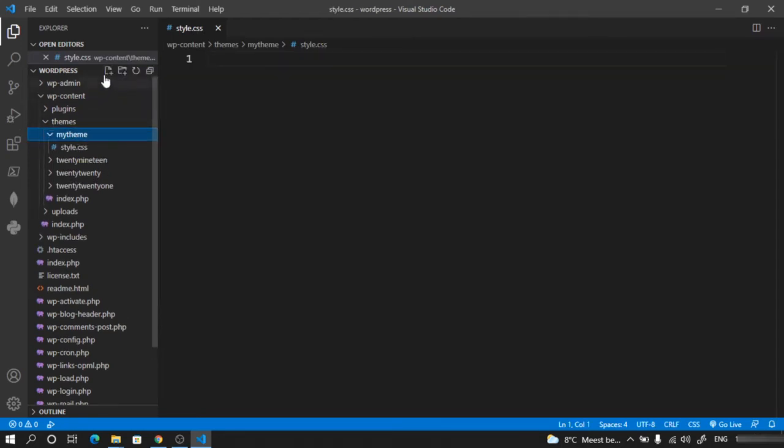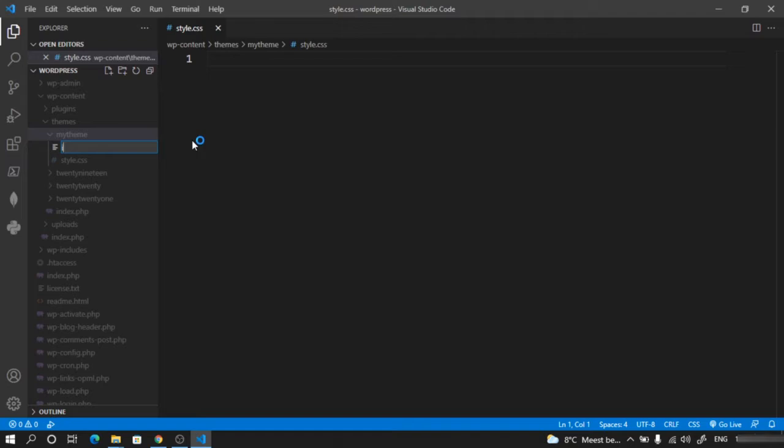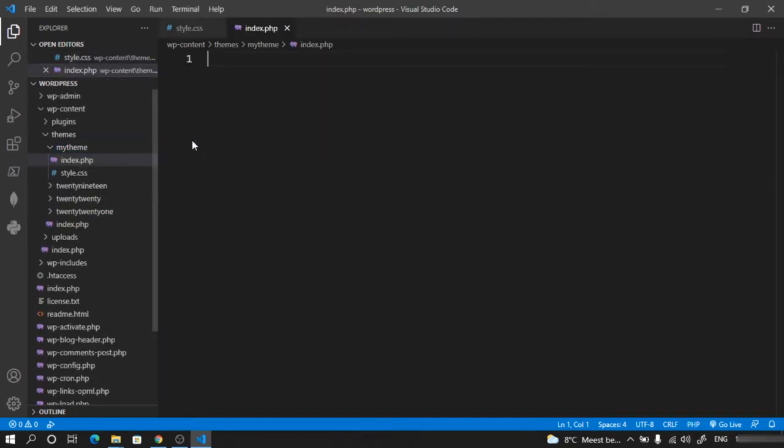Next mandatory file is index.php, and this is the file where all the layouts, everything will fall back to. So if there are posts or pages in your application, this file will be looked for showing the result on the screen. If there are specific files for pages or posts, then it will be shown by that. If there are no files found, this is the file where it will fall back to.